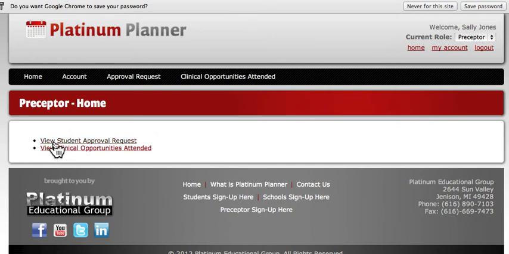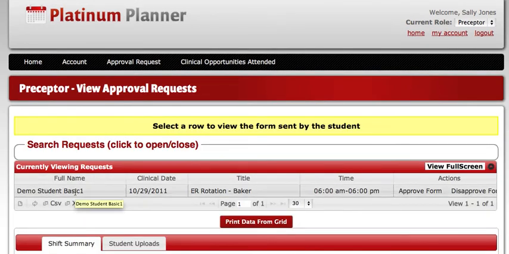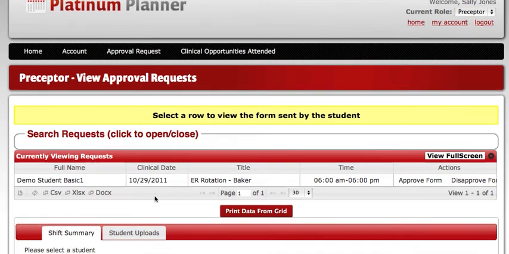It says view student approval requests. If I check on that process, I see if there's any work to do, and it looks like demo student basic 1 has requested me to look at his charts and make sure that what he said happened.